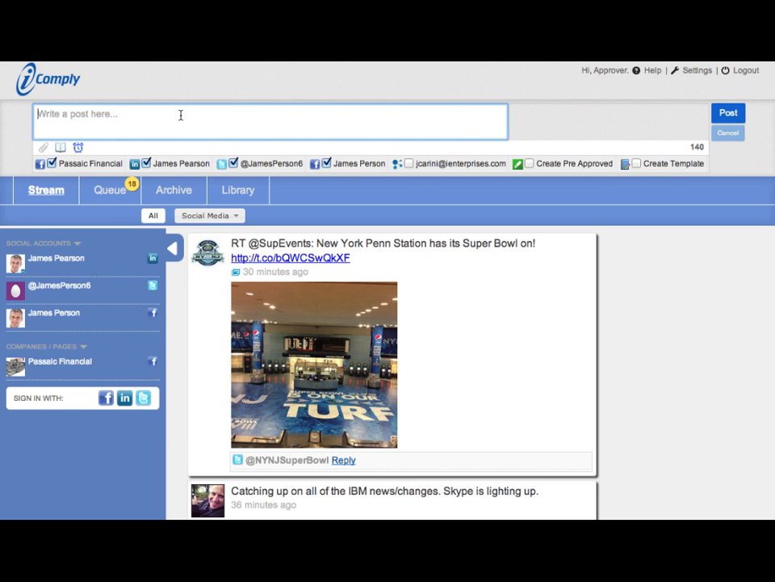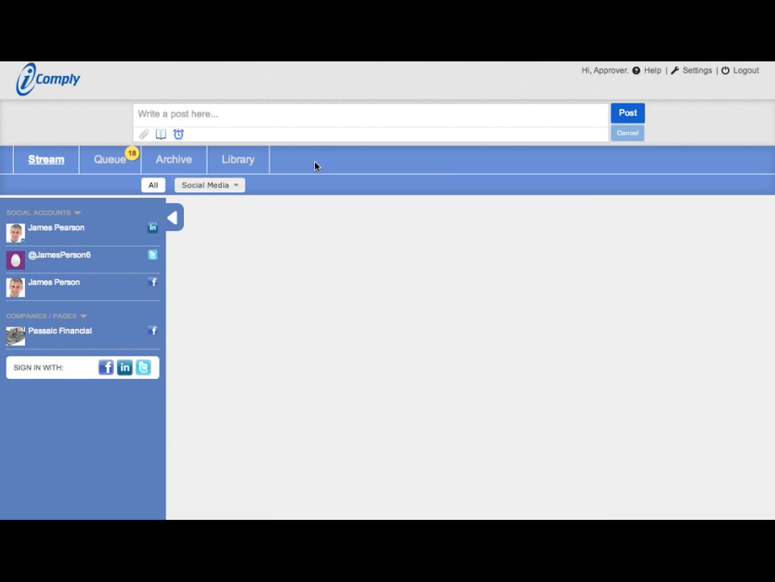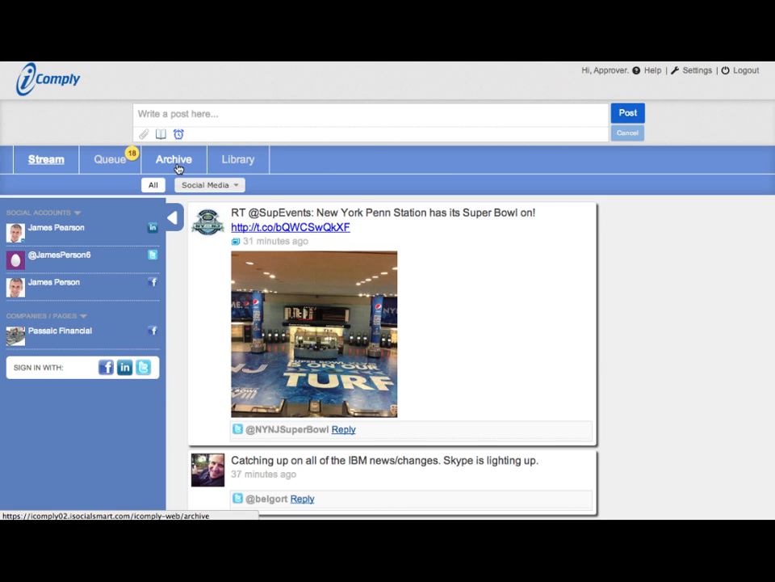So I'll put a post in, IBM Connections integration. Okay? And I will send it to my corporate Facebook, my LinkedIn, my Twitter, and I will also send it to IBM Connections. And I will click Post. And this is a social media compliance platform. So everything I post needs to go through an approval process.